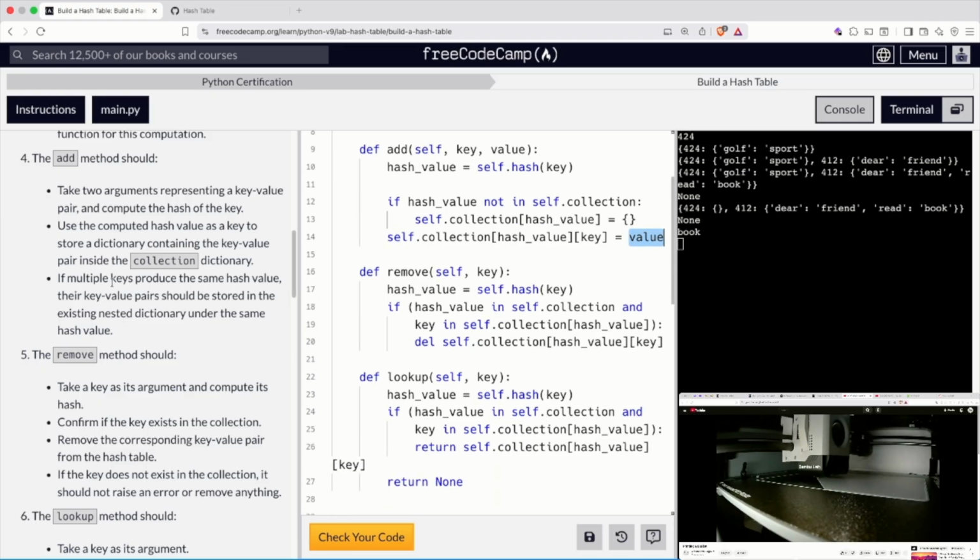So, use the hash function to compute. If multiple keys produce the same hash value, their key value pairs should be stored in the existing nested dictionary under the same hash value. You can see an example. We add dear friend and read book. Dear and read have the same characters in them, so they're going to have the same hash, which is 412. And so then we just end up adding read book to dear friend, or vice versa. I can't remember how my tests work, but basically we just add to that existing dictionary.